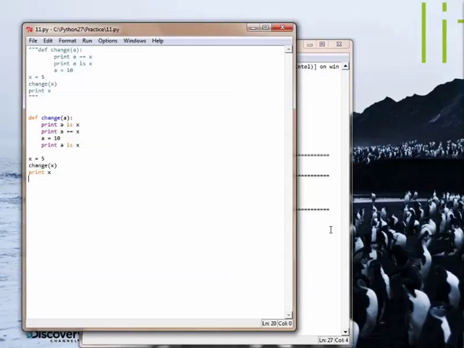So when x is passed, the local variable a points to the same object as x. After you assign a new value, since numbers are immutable, a points to another object with the value 10, and the object that x references is still untouched.